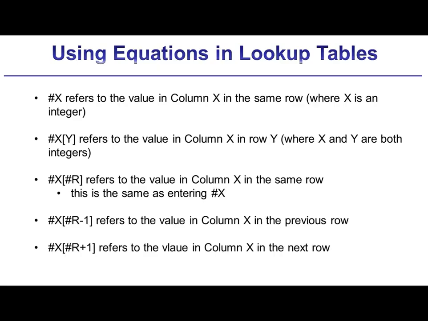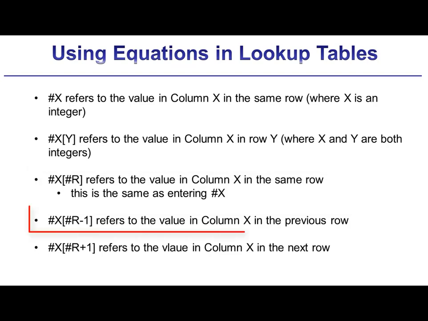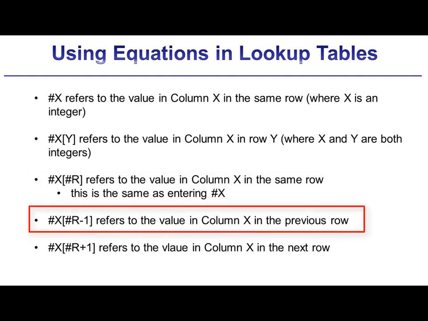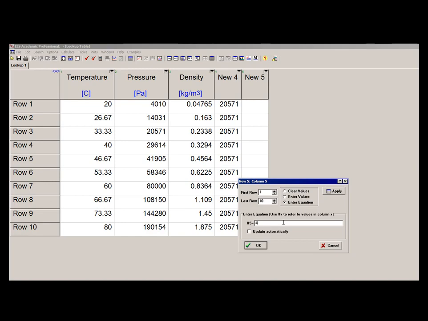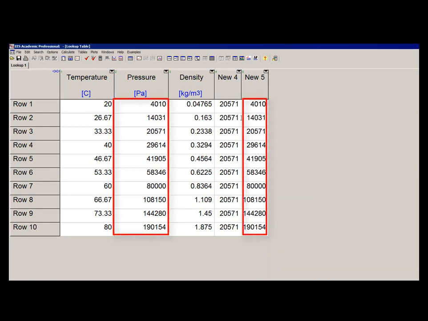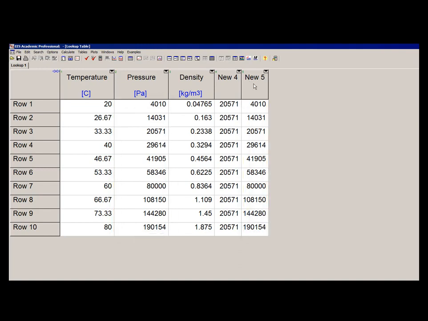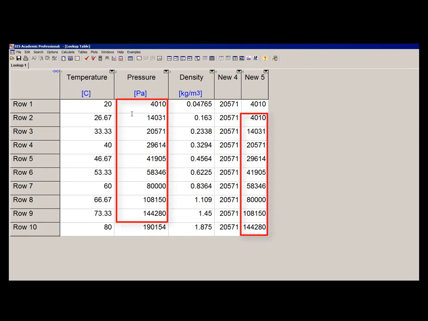Finally, it's sometimes necessary to refer to a row that is a fixed number of rows above or below the current row. You can do this with the indicator hashtag R. So hashtag R refers to the current row, and it can be used as a subscript. If I wanted to refer to the row before the current row, I would just put in hashtag R minus 1. So if I go into this column and enter hashtag 2, hashtag R, that's going to be exactly the same as entering hashtag 2, right? It's just going to go to column 2 and get whatever value is in the current row. But if I put in here hashtag 2 and then hashtag R minus 1, now what it's going to do is go to column 2 and then go to the current row minus 1. So it'll go to the previous row.